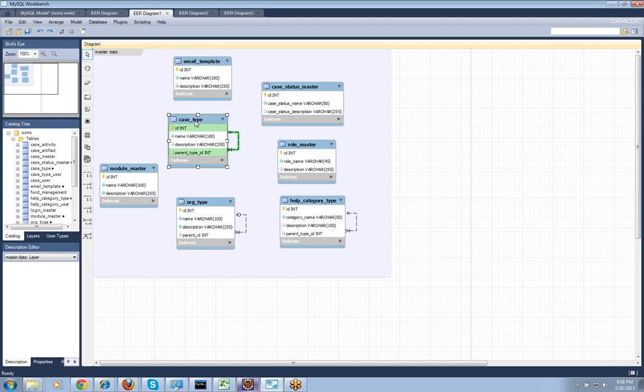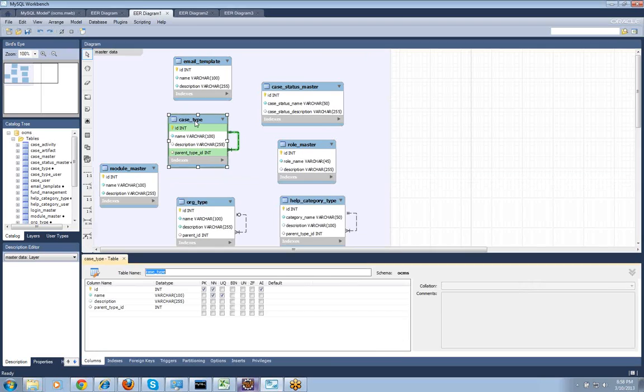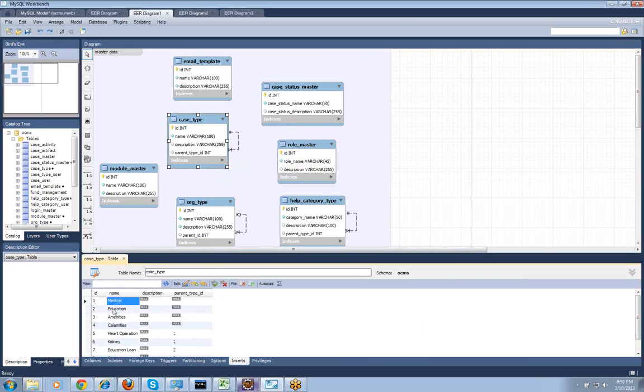I think I'll show this. See here, I have education first, the ID number 1. Then heart operation, look at this, kidney. And here the parent ID is 1, which means heart operation is a type of medical. In the sense the parent is medical, and this is a subcategory.